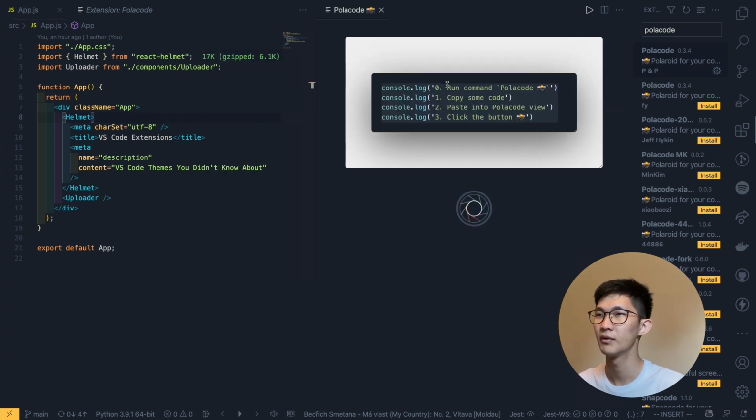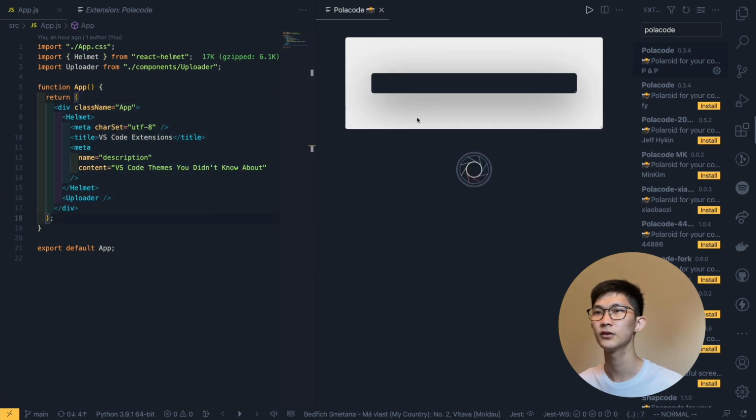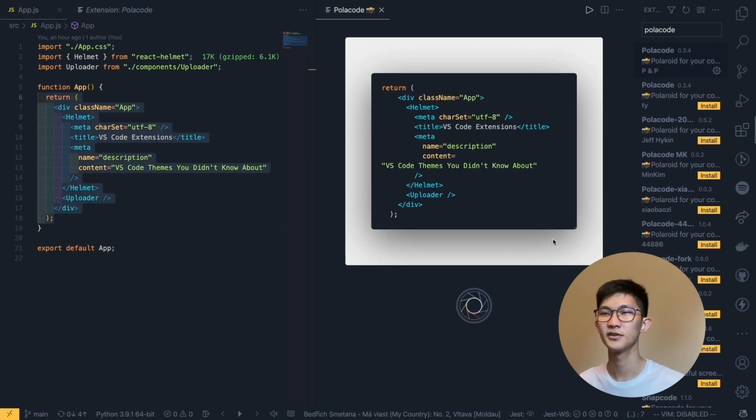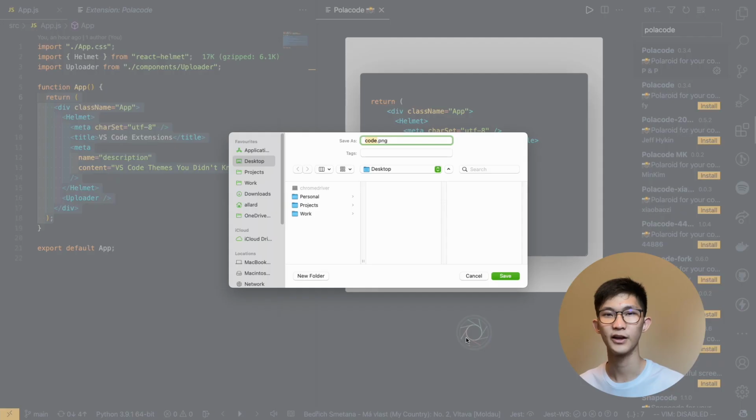So first of all, run the command Polacode, which we've already done, then copy some code. For this step, one thing I noticed is that it doesn't really work well with the Vim extension. So I would recommend you disable that Vim extension if you want to use Polacode. And once you do that, you can select the code that you want to copy, do a copy, and then come into the Polacode tab and paste it over here. And you can see the code is nicely formatted. If you want to adjust it, you can click on the bottom right corner and drag to readjust. Once you're satisfied, you can click on the icon at the bottom and you can export it to wherever you want and then send it to your friends or your co-workers.